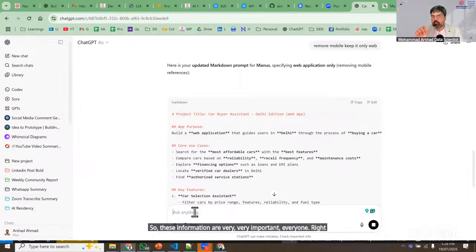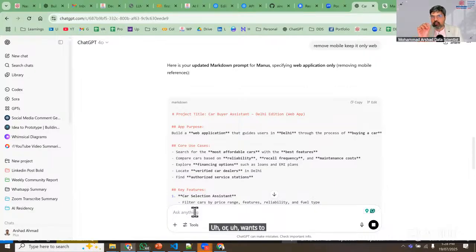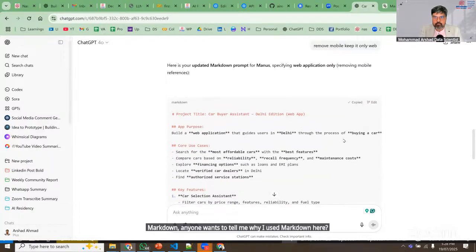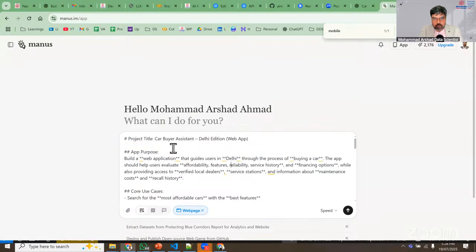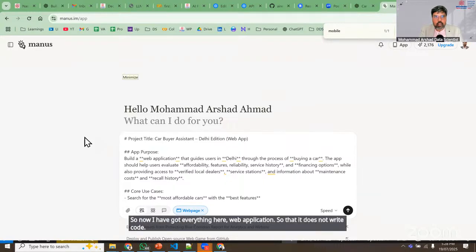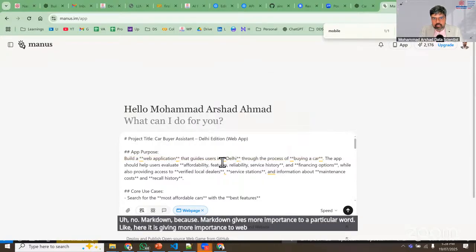And why did I use Markdown? Anyone wants to put on the chat or wants to talk about it? Why did I use Markdown? So now I have got everything here, web application, so that it does not write code. Markdown, because Markdown gives more importance to a particular word. Like here, it is giving more importance to web application, Delhi. So Markdown is really understood by the AI tools properly.